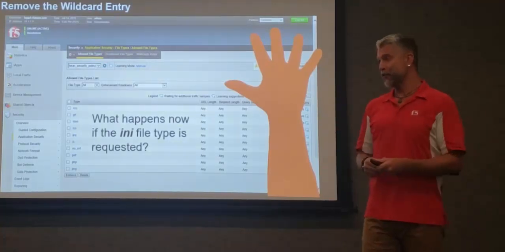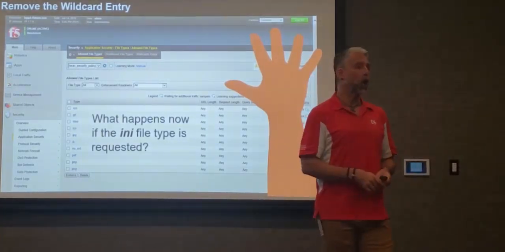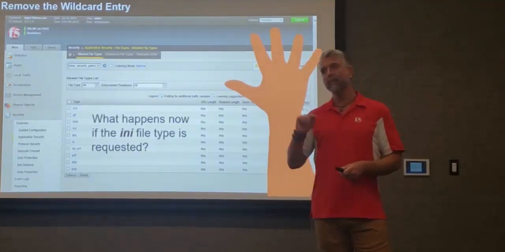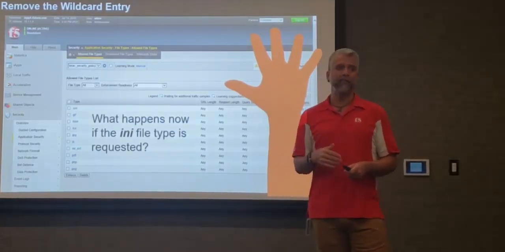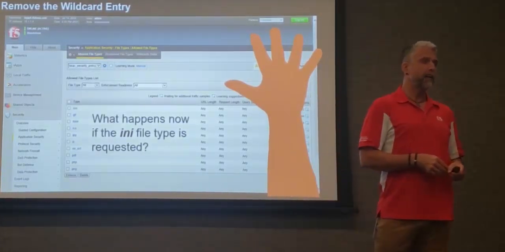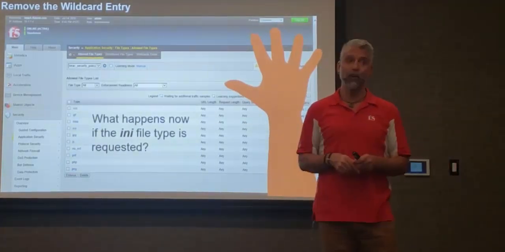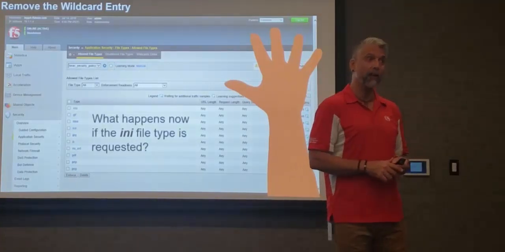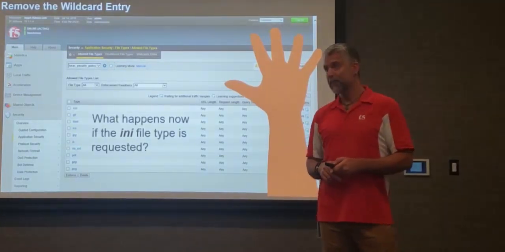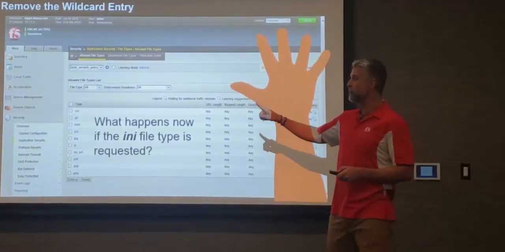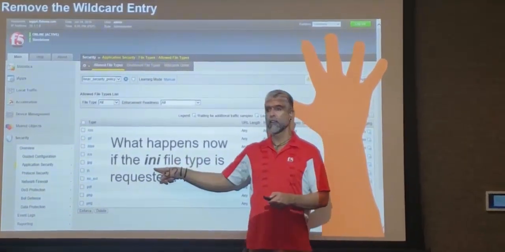We're going to get that log entry. This is where we're going to get the illegal file type log entry, and it's going to show us, hey, somebody accessed this illegal file type, INI. It was still allowed because we're in transparent mode, but as soon as we move to blocking mode with this policy, that request will get blocked.